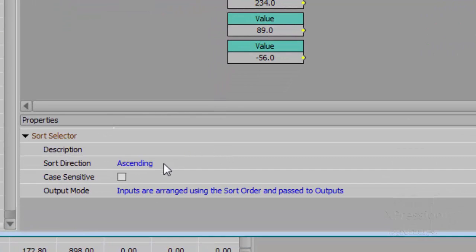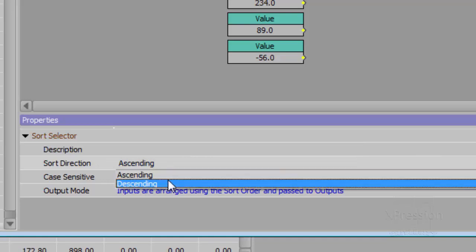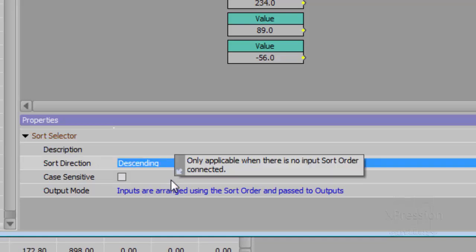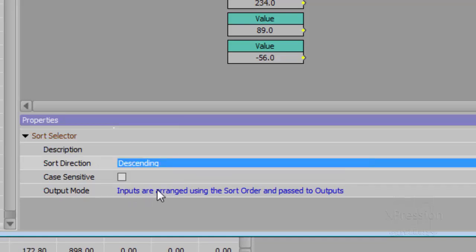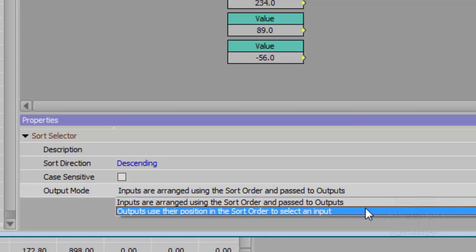One is the sort direction. I want it to be descending, so I want the biggest number on top, so I'm going to choose descending instead of ascending. The other one is the output mode, and I have 2 choices here. I can have inputs are arranged using the sort order and pass to outputs, which is what I'm adjusting here, or I could say outputs use their position in the sort order to select an input.